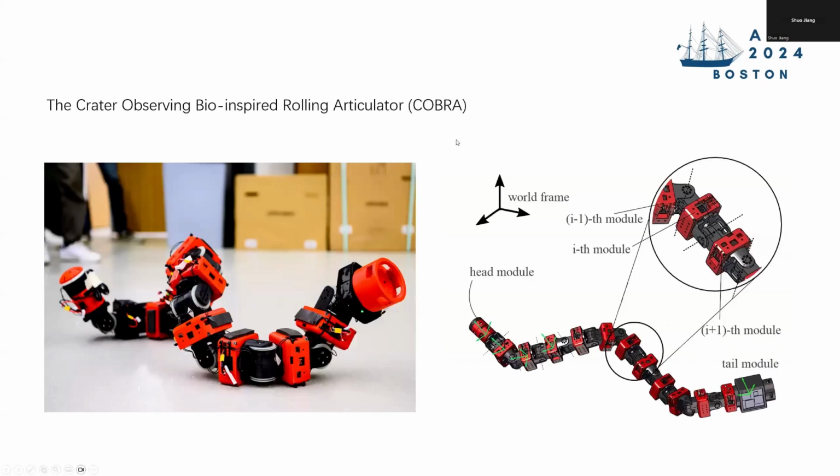The robot we developed for this task is the Crater Observing Bio-Inspired Rolling Articulator, in short COBRA. It consists of 11 perpendicularly placed joints that enable the robot to perform a lot of various gaits or motions given the body structure.